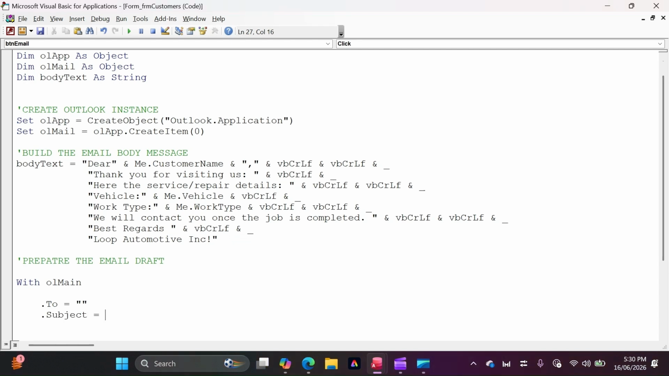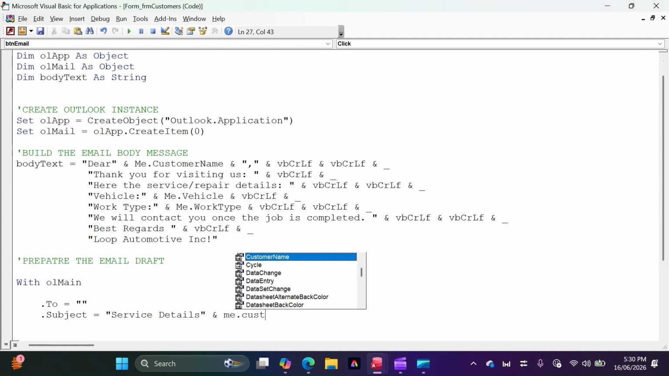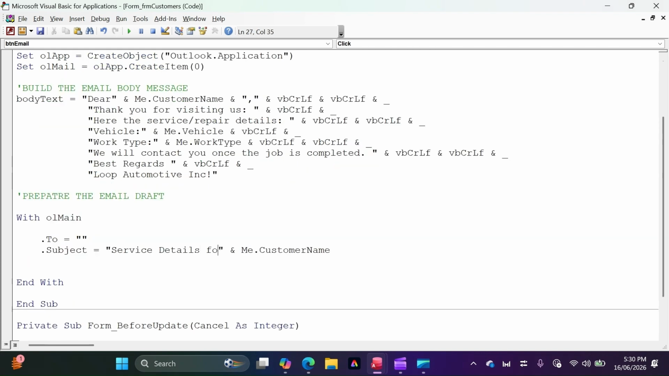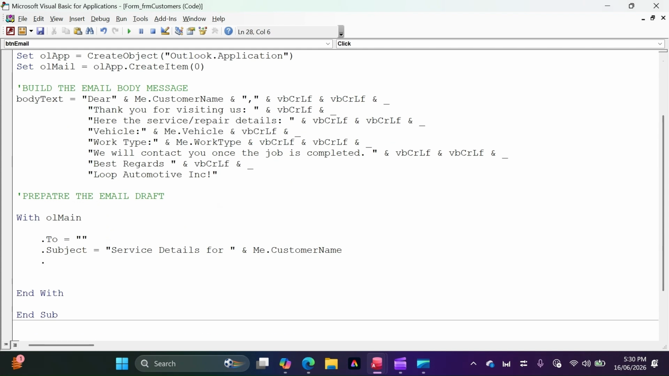And then the subject equal the service details, right? Service details. And then you can go a little bit step beyond, and then you say me dot customer name. Yep. So service details for, like that. And then we can add the body text. So dot body equal to body text, basically equal to this.